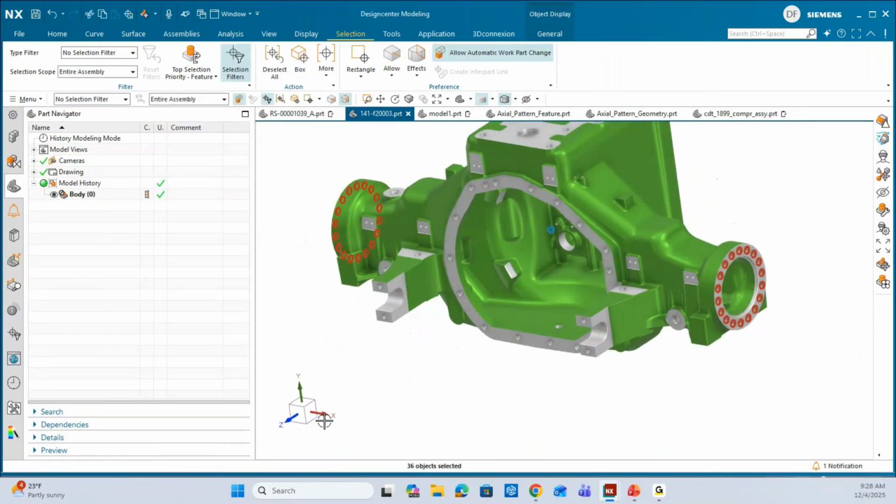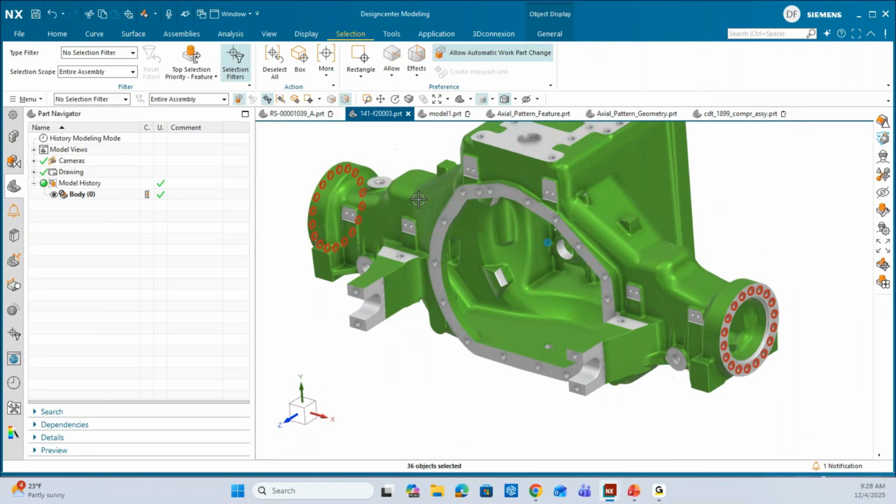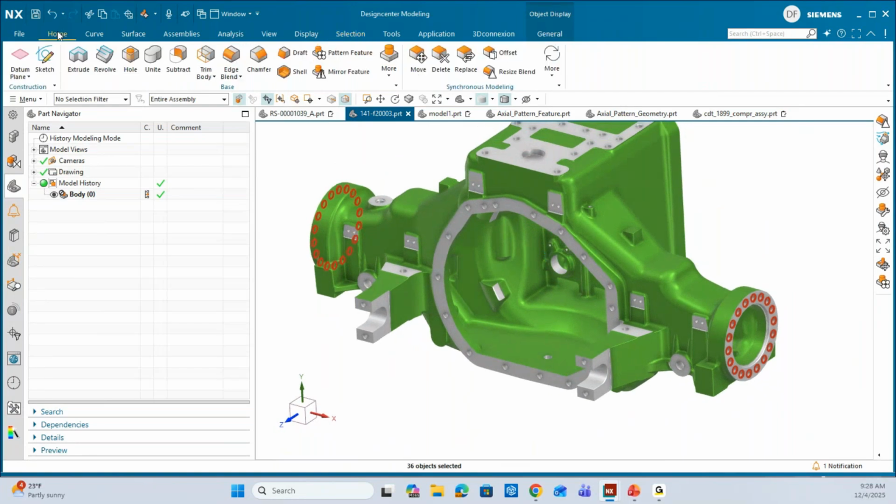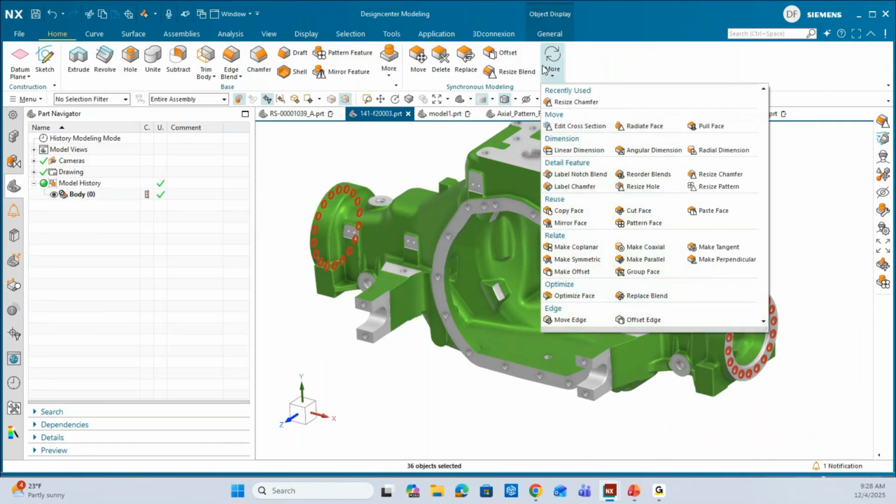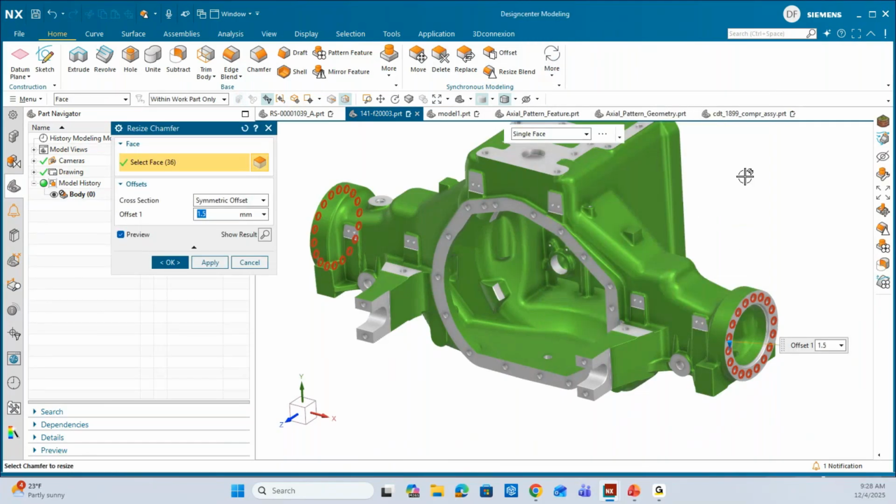Now I've got all these chamfer faces selected. And since this is an unparameterized solid body, if I wanted to make a change here, I'm going to go to synchronous modeling, and I'm going to click on resize chamfer, and it's recognized what the chamfer faces are currently, 1.5 millimeters. Let's change that to 1 millimeter and make that change.